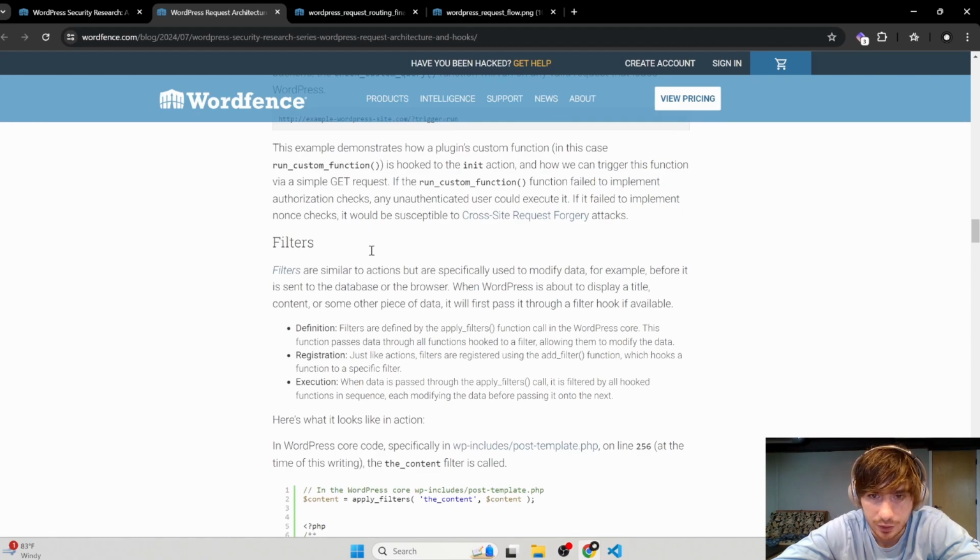If the run custom function failed to implement authorization checks, any authenticated user could execute it. If it failed to implement nonce checks, it would be susceptible to cross-site request forgery attacks.